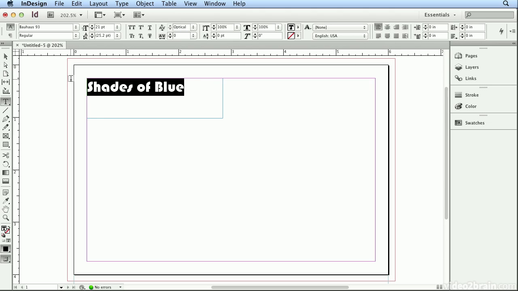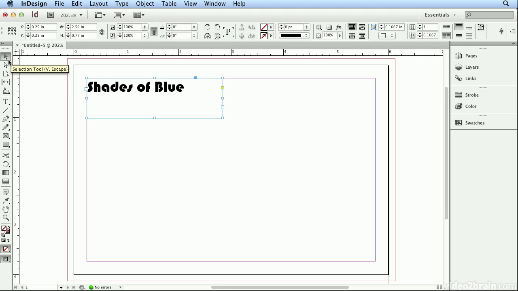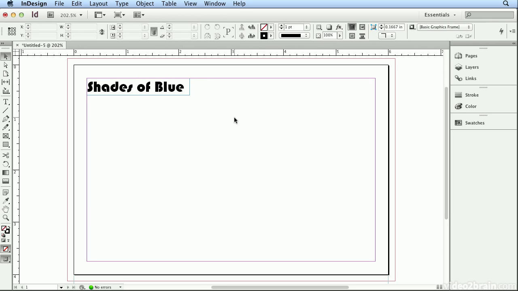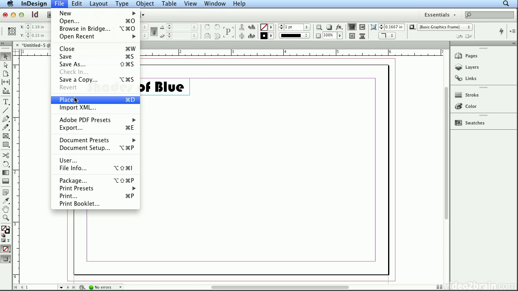Now, if you press the Escape key just once, that will get you off of the Type tool and back to your Selection tool. And you can see my text frame is larger than it needs to be. If your resolution is high enough, there's a button on the control panel, the bar across the top of your screen, that will automatically fit the frame to the content. If it's not large enough, you could simply drag the corners and pull that in so it doesn't occupy so much space.